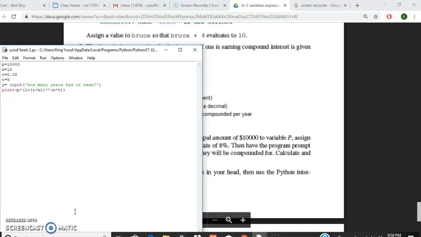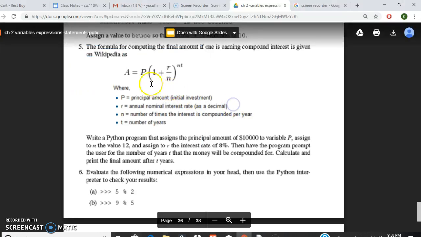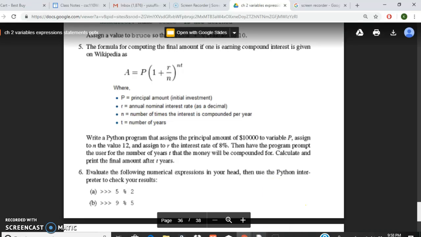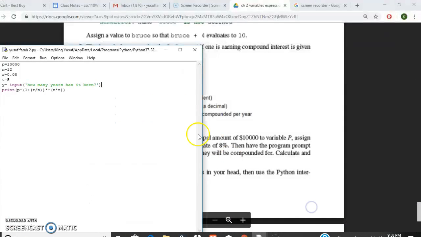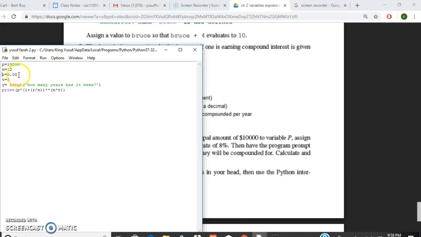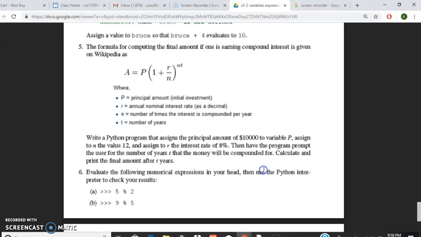And the way I started, the formula was A equals P(1 + R/N)^(NT), it's right here, with T at the top. So it gave me 10,000 for P, 12 for N, and 0.08 for R. And it didn't prompt me with a number for T, so I plugged in 5 for T, and it asks me to have the program prompt the user for the number of years T that the money will be compounded for.